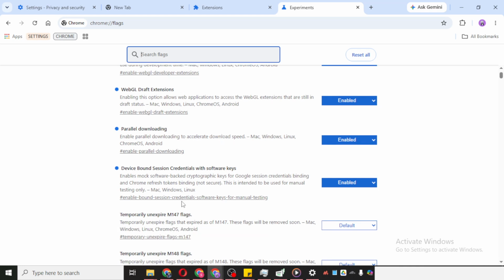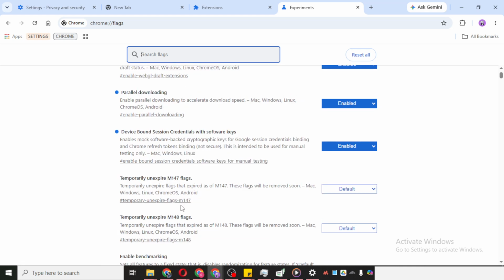Once you find the flag you want, take a moment to read the description shown underneath it. This is important because the description usually explains what the feature does and may also give you an idea of whether it's intended for testing, performance, or a visual change. Reading before enabling helps you avoid turning on something you don't actually need.